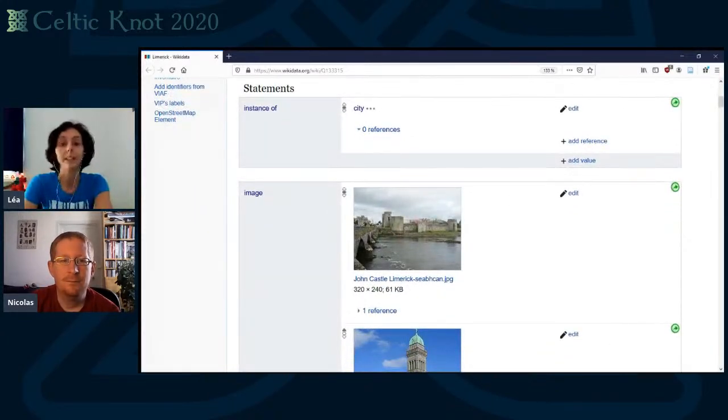So the statements are the core content of Wikidata. We're going to describe what this is, we're going to answer questions. And for example, we have the statement that has a property that is called instance of, and it's basically answering the question, what is it? And here we can see that Limerick is a city.